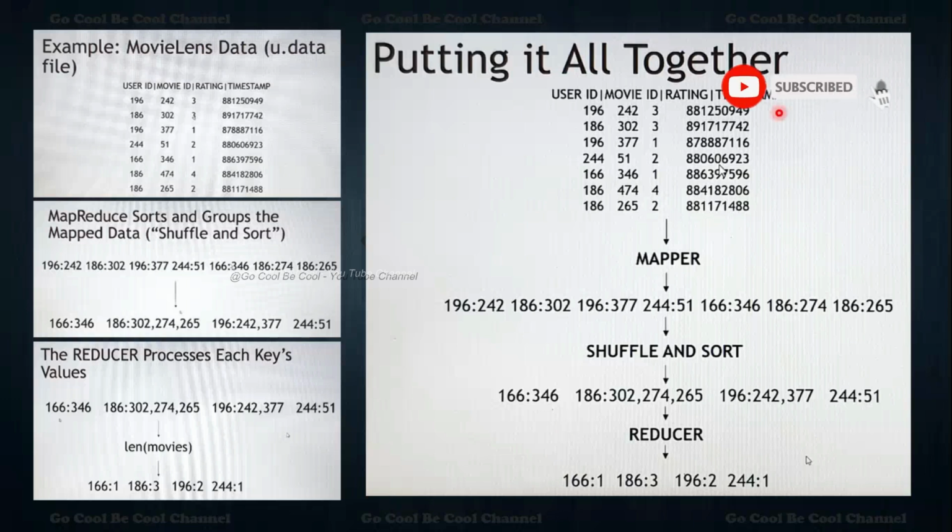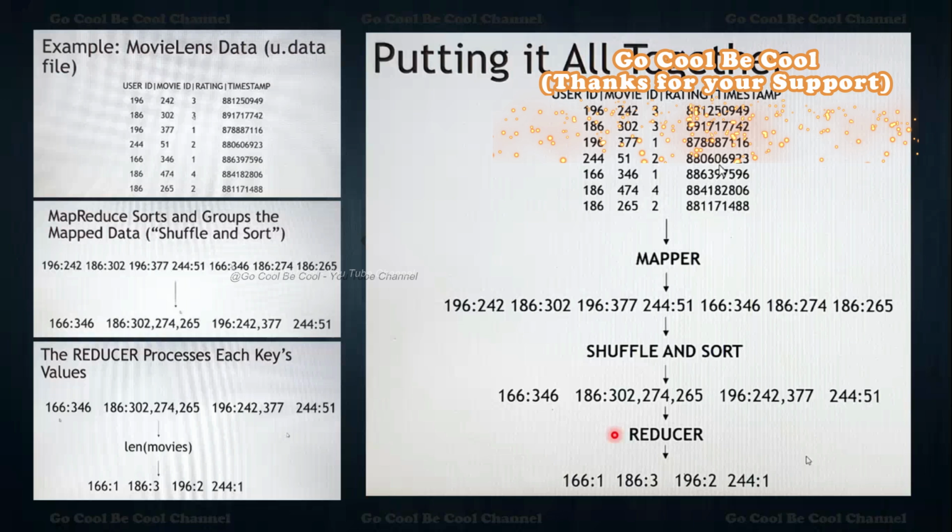So here the mapping we are doing is on the movie ID. Movie IDs 3, 3, 3, 1, 2, 2, and then 1, 4, 2. So these are all single entries we have.